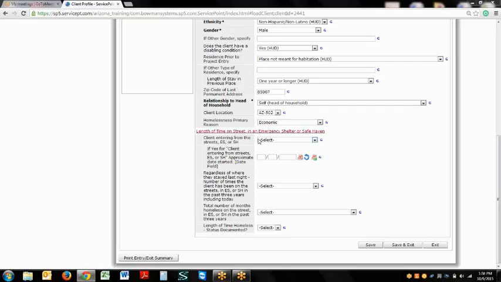Client entering from the streets, ES or SH? To the right, answer from the pick list, yes or no. Answer yes if the client is entering your project directly from a place not meant for habitation, an emergency shelter, or safe haven. Answer no if the client is entering your project from any other location. Diversion and homeless prevention projects should choose no. So for this scenario, I'm going to choose yes.